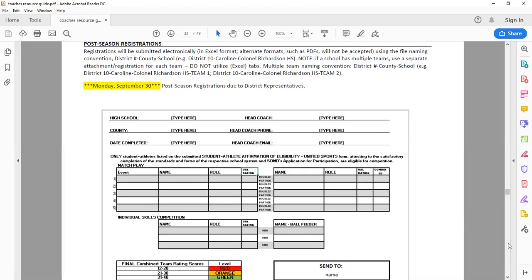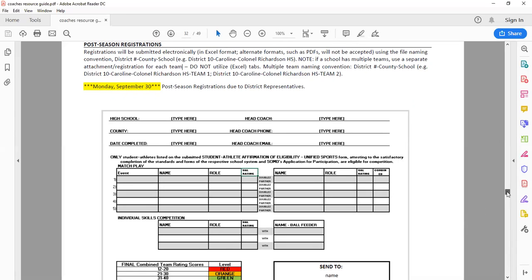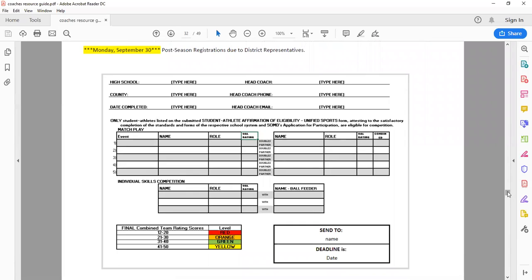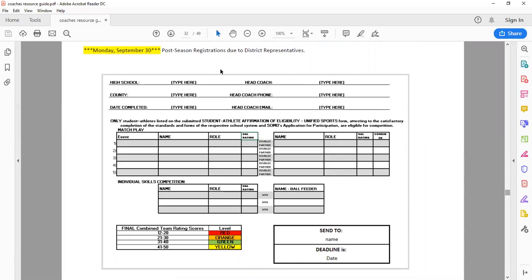Do not name your teams silver, blue, red, or whatever seems catchy. That will be returned to you and asked to be changed. The deadline for that is Monday, September 30th for 2019. It may be according to other timelines in future years.